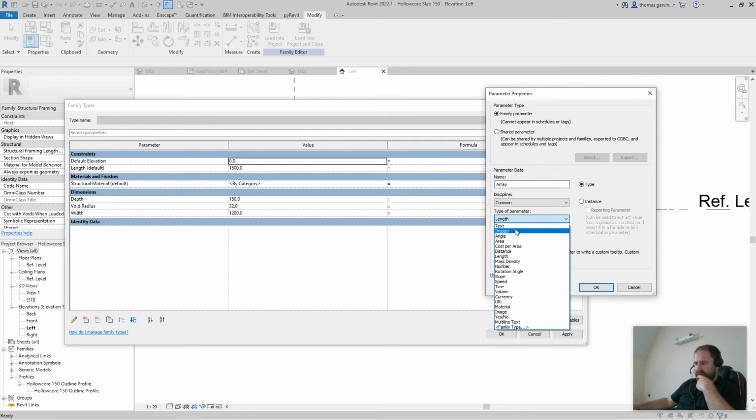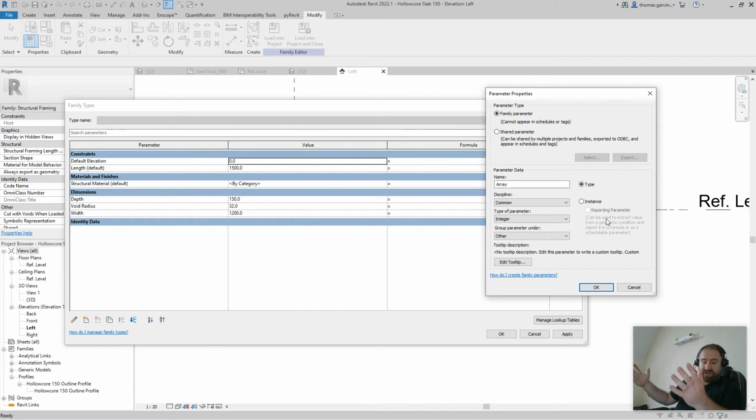Okay, so length, integer. I might have to go back and change that in a minute. Sorry, change the type of parameter from length to integer. If you don't know what an integer is, it's a whole number. If you do a calculation and your answer is 3.71, if it has to be an integer, it'll round that to 4. We need a whole number to assign to the amount of voids we want in our hollowcore slab. We can't have 3.71 voids, so it needs to be 4, or 3. It has to be an integer, is the point.